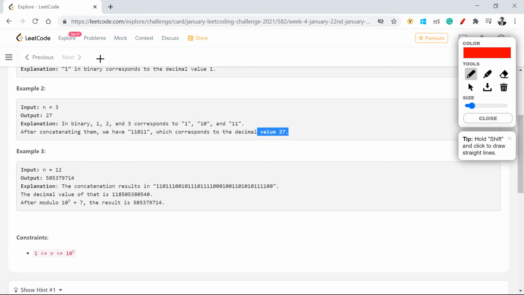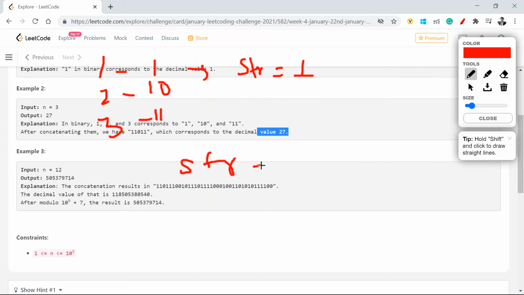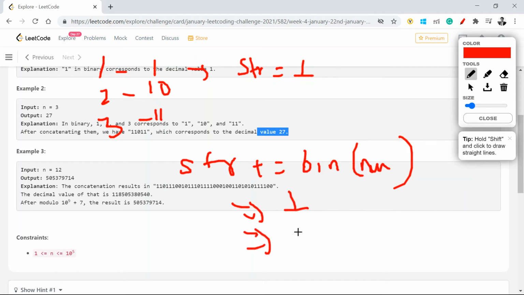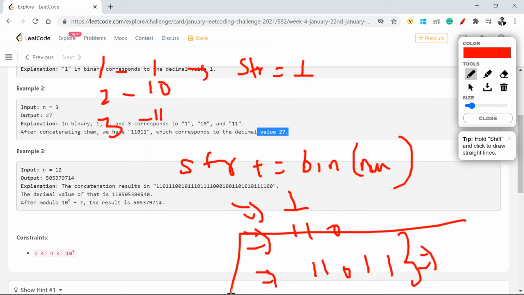What do I mean by that? With the same example, 1, 2, 3, I have this string str. I add the value 1 to it, and I do something like str plus equal to the binary of the number. What will happen? First str will be 1, then 1 appended with 10, then 11011. But the problem with this is that it is a humongous operation.